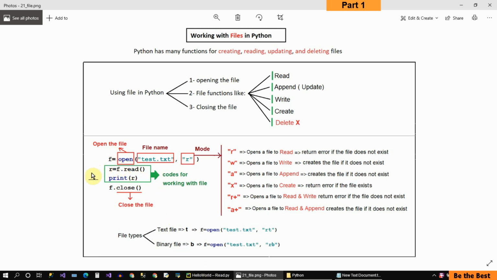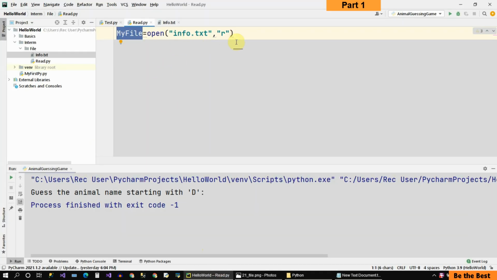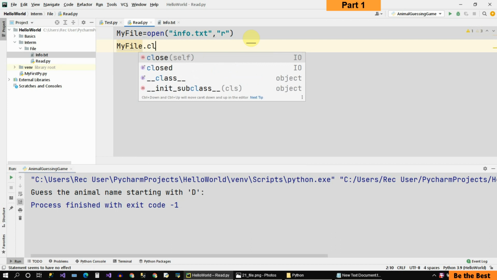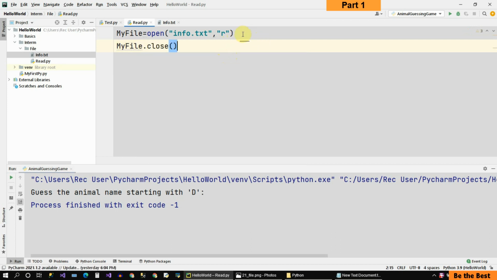In the next step, as I told you, we need to close the file. Before doing anything, it's a really important matter to close the file. So I have the my file, and let's write my file dot close. Don't forget to use the close method to close the file.